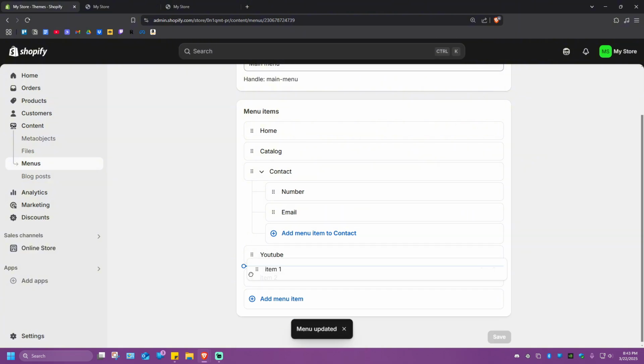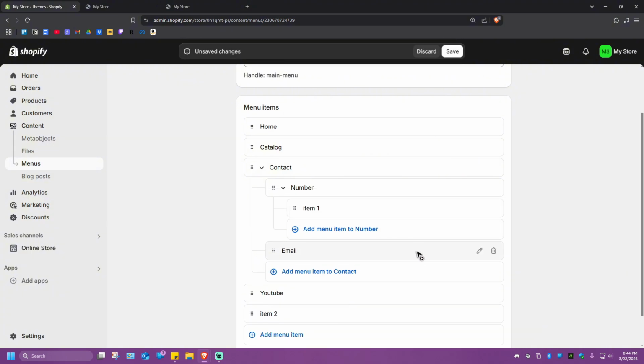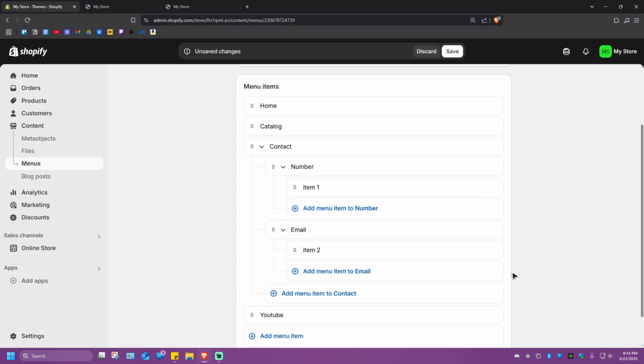All right, then move item 1 to number 1: drag, then slide to the right, release. All right, another one right here, move to email, drag to the right, release. All right, as you can see, it has been nested well. So what we're going to do is just hit on save.